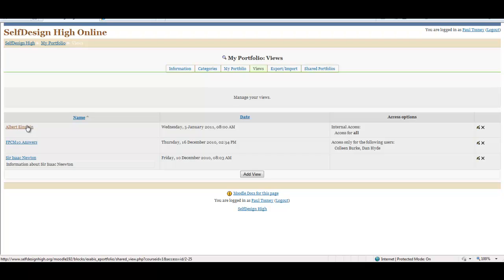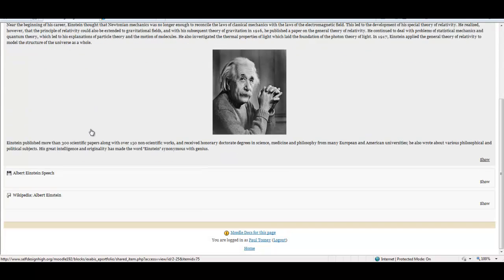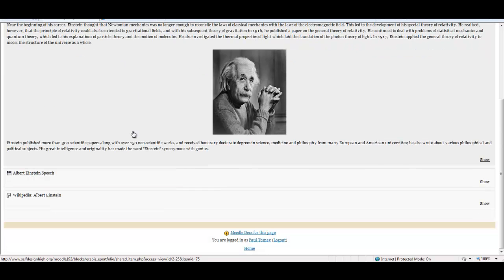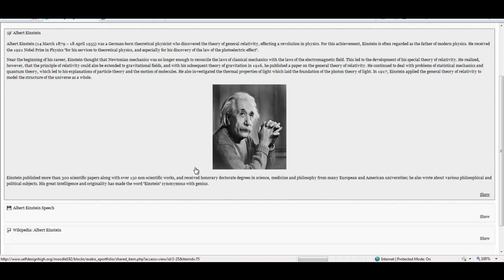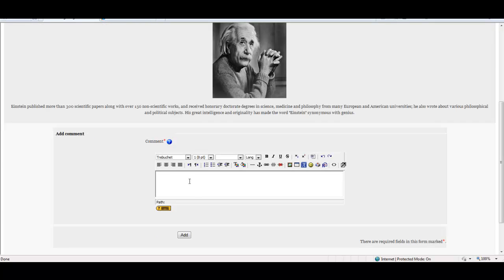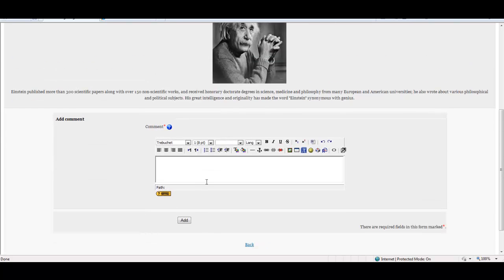Then the only thing left to do is to click on it and see what we've done. I've got the notes at the top with Albert Einstein. I can download a PDF of his speech. I can go to the Wikipedia article about him. Also, people you've shared this portfolio with can click on all of these and make comments. If I scroll down to the bottom here, there's now a comment window where people can make comments on your portfolio. And that's about all there is to it.